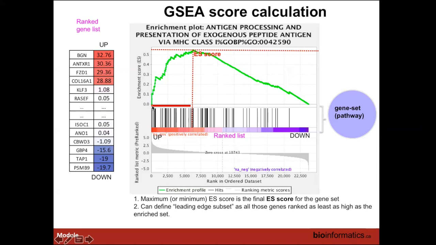The GSEA running sum starts at zero at gene one, and then you go gene by gene, and the running sum is going to increase each time there is a gene that is in the tested pathway. So you have to have a lot of genes in the tested pathway at the beginning of your rank list to have a sharp increase in the running sum. And then it's going to decrease because you don't have that many genes in the pathway. The maximum here is what we call the enrichment score, the GSEA enrichment score.